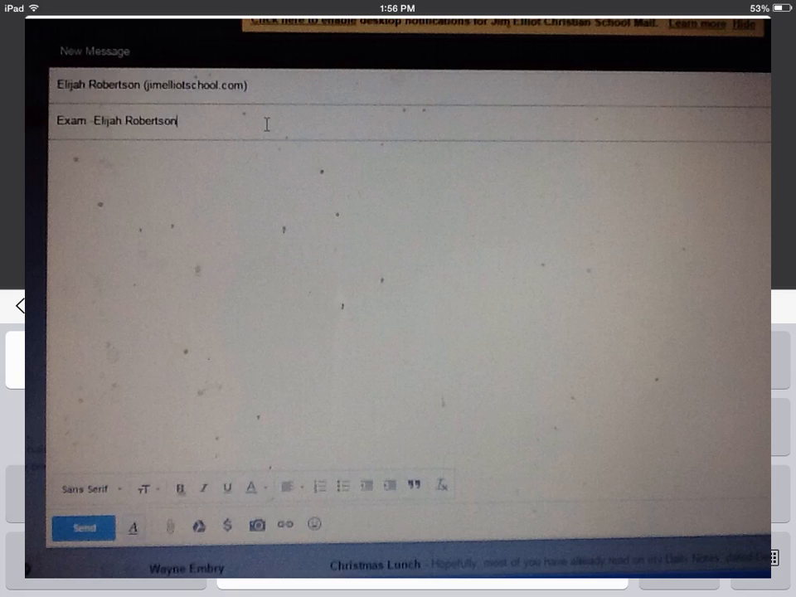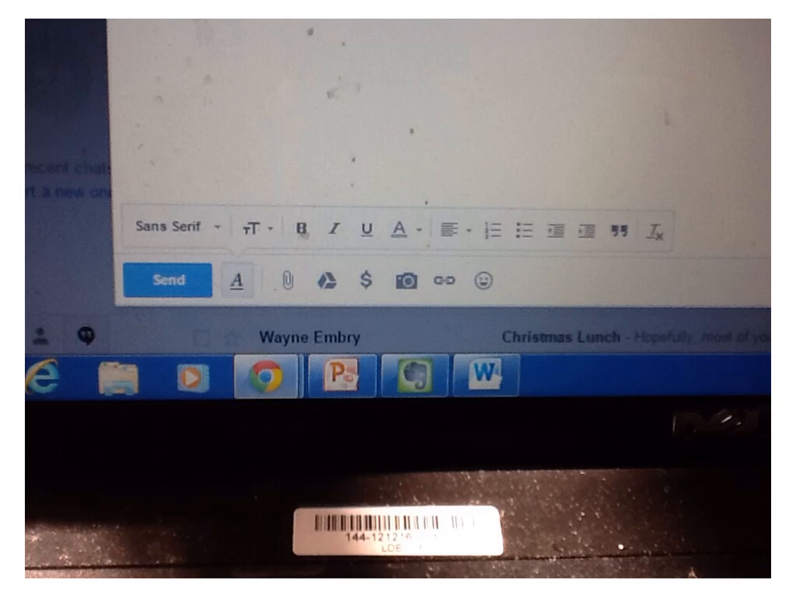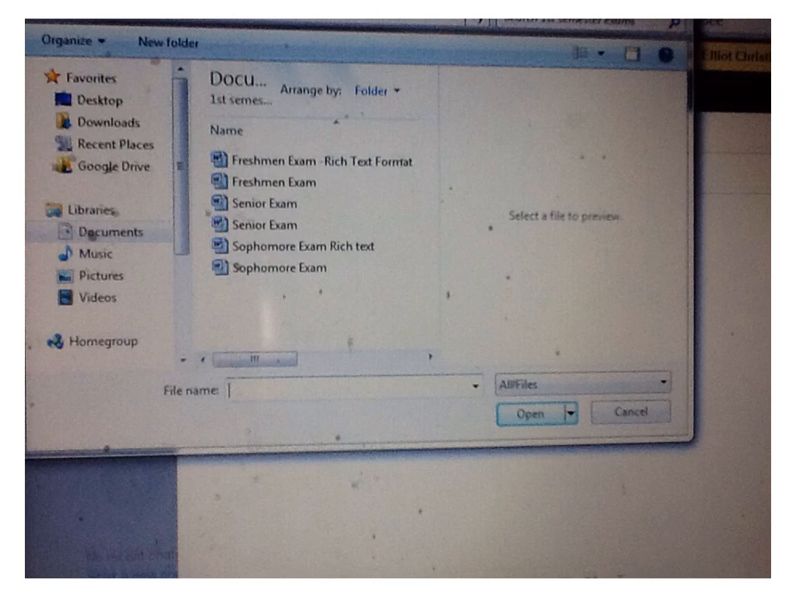Then come down here, and you'll see different email platforms have different layouts. This is the Gmail platform, but you'll see a paperclip. You're going to attach a file, so go ahead and hit that. Here's a closer picture of the paperclip to attach a file. You should see a screen like this come up. Choose the file that you saved when you took the exam on your computer, and hit open. It'll attach it to your email, and then just send it to me. That's all you have to do, and we're done.